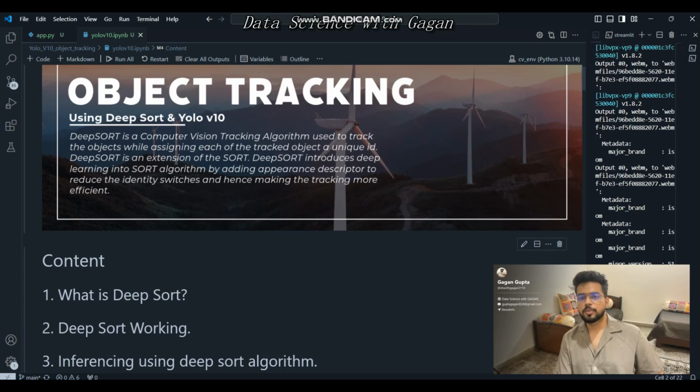So today in my video I'm going to share one more computer vision project. As in my last video we saw how to do object detection using the YOLO v10 model and how to train it on our custom data set. But in this video I'll show how to do object tracking on top of the object detections that we will get from the YOLO v10 model.